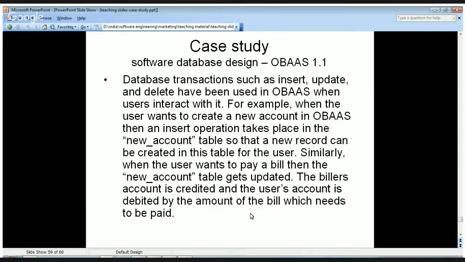So, for example, when the user wants to create a new account in OBS, then an insert operation takes place in the new account table, so that a new record can be created in this table for the user. Similarly, when the user wants to pay a bill, then the new account table gets updated. The biller's account is credited and the user's account is debited by the amount of the bill which needs to be paid.